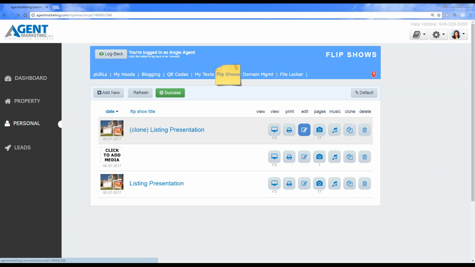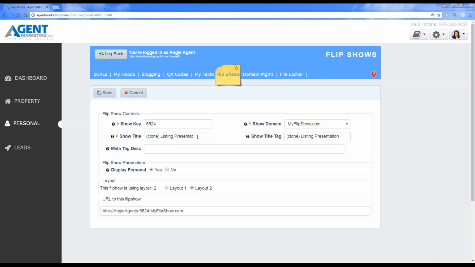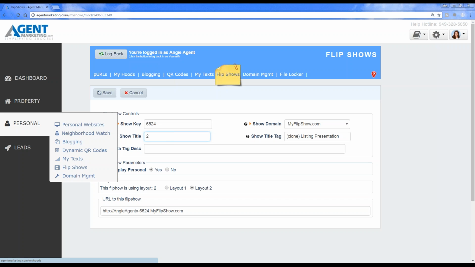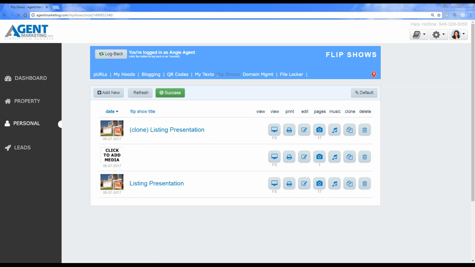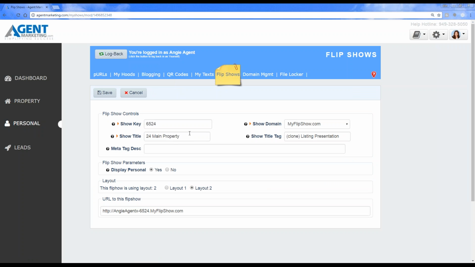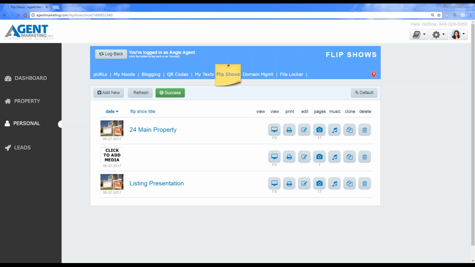So then I can go in and I can edit it, and I can change this to, we'll say 224 main property. Oh, I forgot to change it in the other spot too. So now you have it as a 224 main property. So now you can show your flip show titles and keep it kind of specific to what you're looking to use it for.